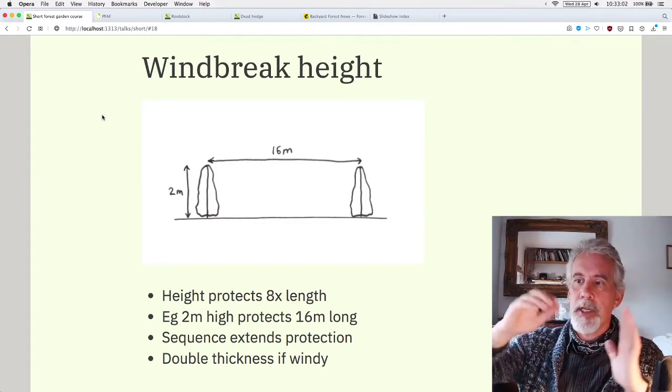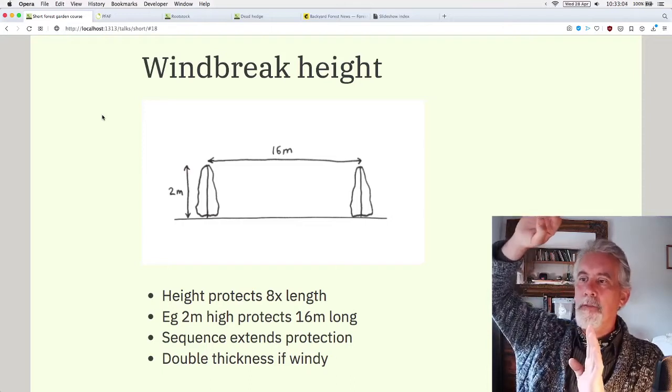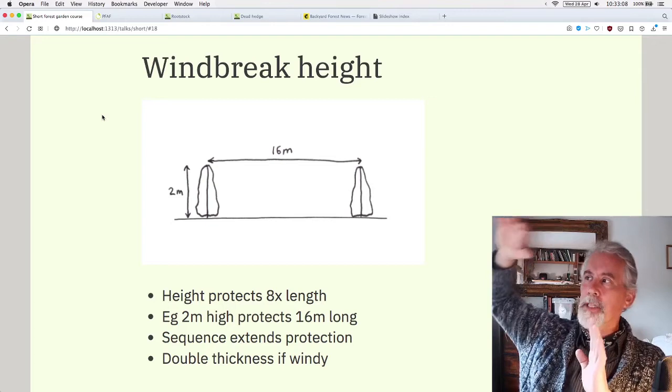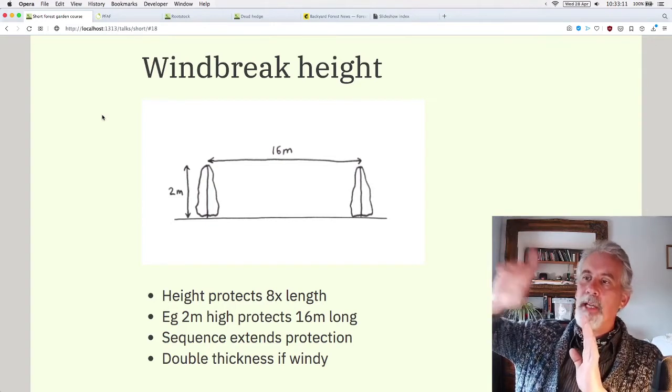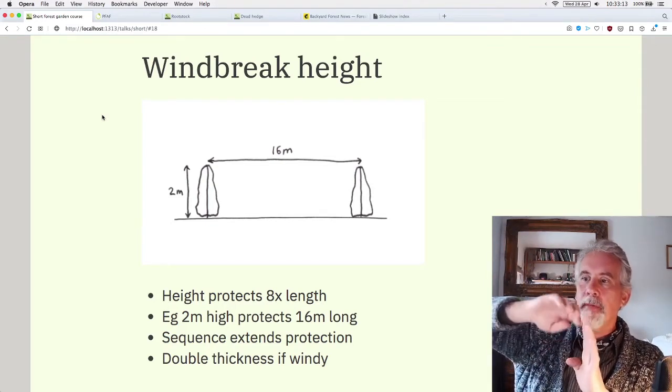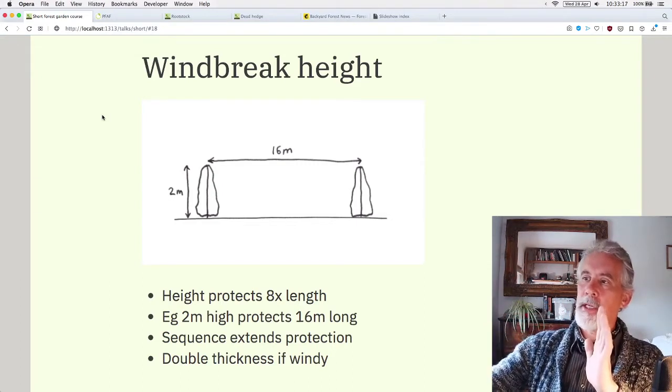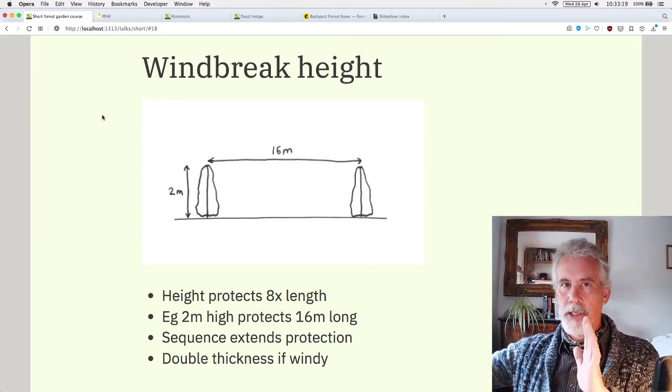And then you can have a sequence. You can either have a 4 meter high windbreak, 4 times 8 is 32, so it will protect 32 meters along, but it will cast more shade. Or you can have a 2 meter high hedge, and then another 2 meter hedge in 16 meters, and then another 2 meter hedge in 16 meters.